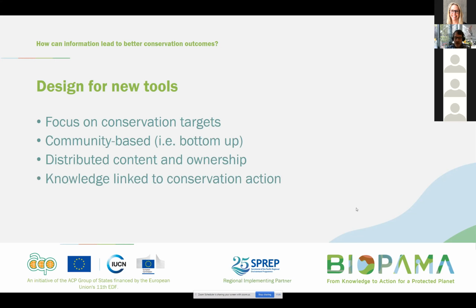This knowledge, and this is very much the strapline of BIOPAMA, is linked to conservation action. So how can you use this specific information and turn that into actionable information that can be used in the field? And this is my bugbear. Don't just publish and share just because you can. Every transaction with information has a cost, and we really need to concentrate on those important data sets and those important insights.